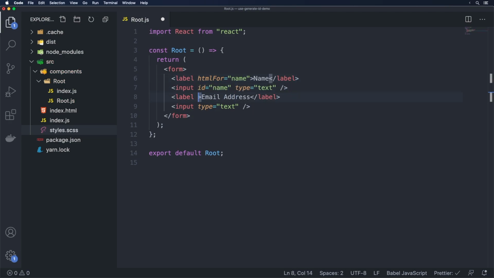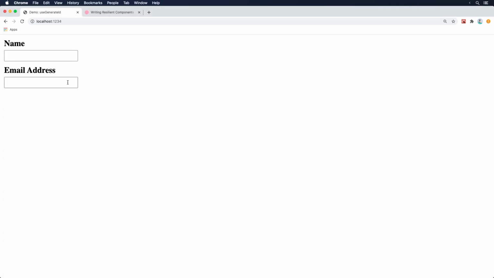You can do something similar for email, so let's say we do email like so, and we put id equals email here. If you do this, technically it does solve the problem. If we have a look now and click, you see it will focus and it will work correctly. However, this is actually problematic for a couple of reasons.